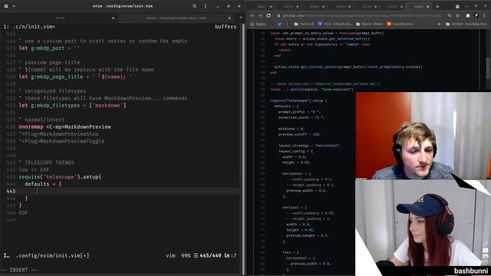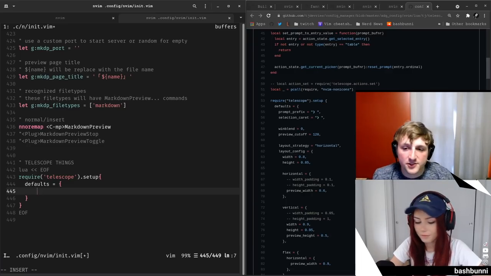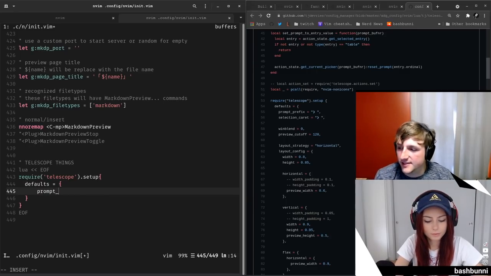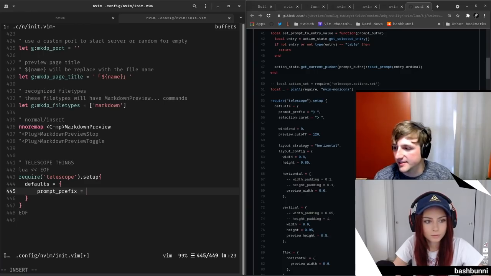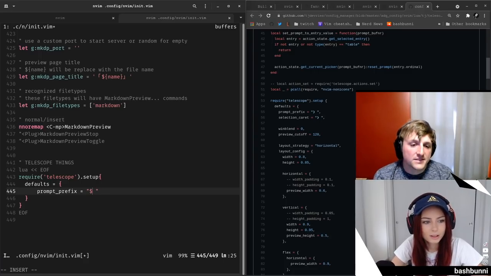I'm ready. Cool. So we'll just set something very simple at first. You can do prompt underscore prefix as the thing that we're gonna set, and we can set it equal to some string that you want to be at the beginning of your telescope prompt. So you could just do dollar sign, or dollar sign space, you know what I mean?